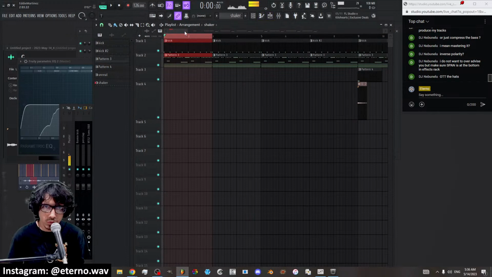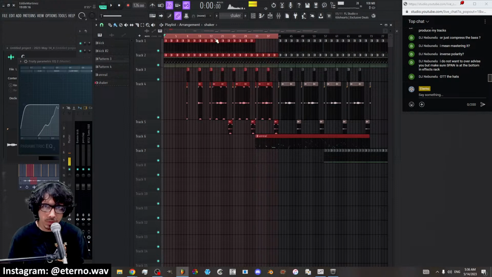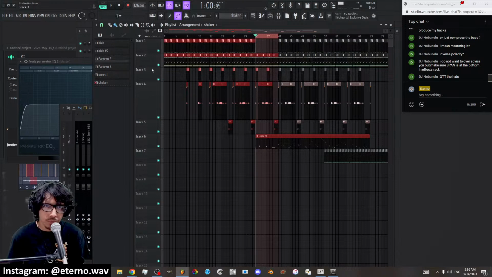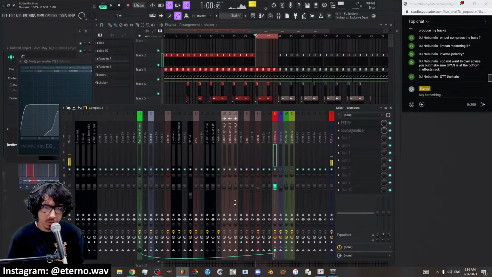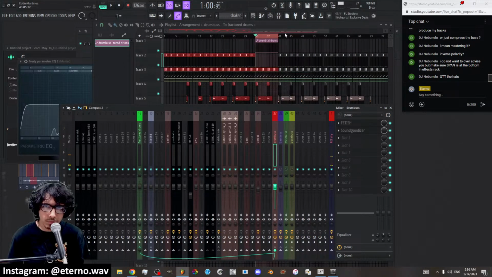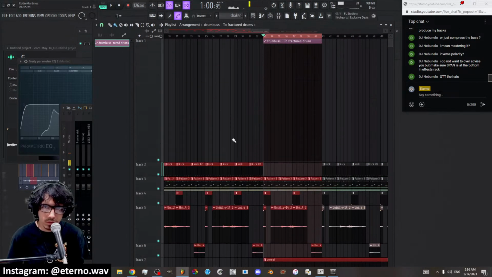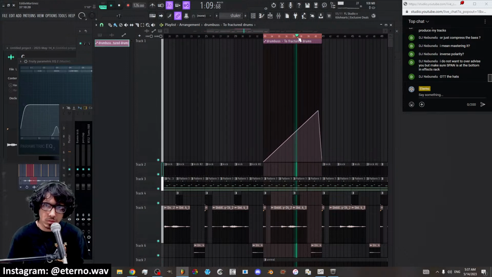I'm gonna go into the break here. I'm gonna highlight that section. Actually, I'm gonna start from the beginning. Nah, I can just have it in this section actually. I'm gonna go into the mix from the drum bus in here. I'm gonna create an automation clip. It's gonna start at 0 and it's gonna increase as it comes towards the drop. I don't want it to be too loud.